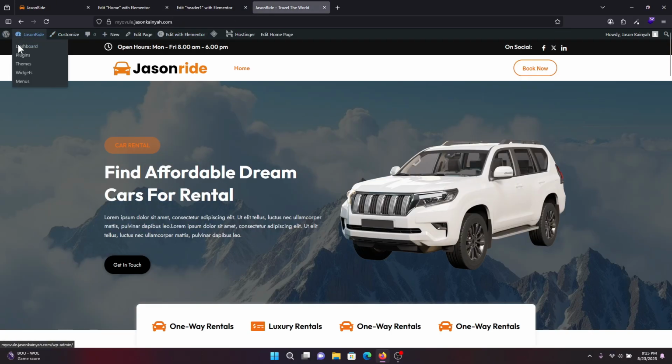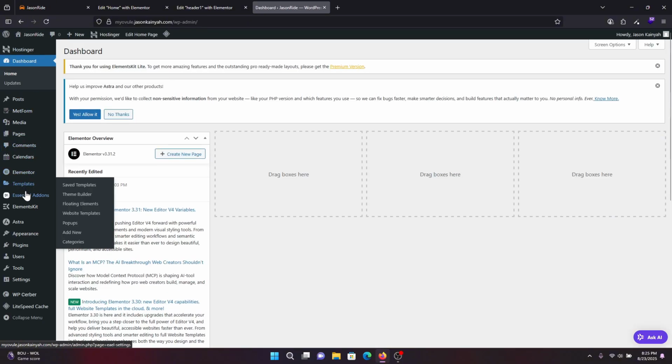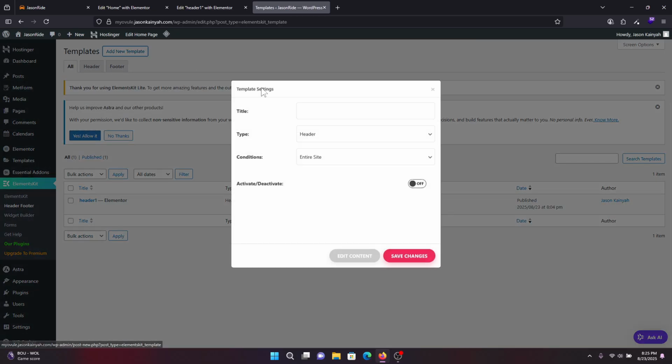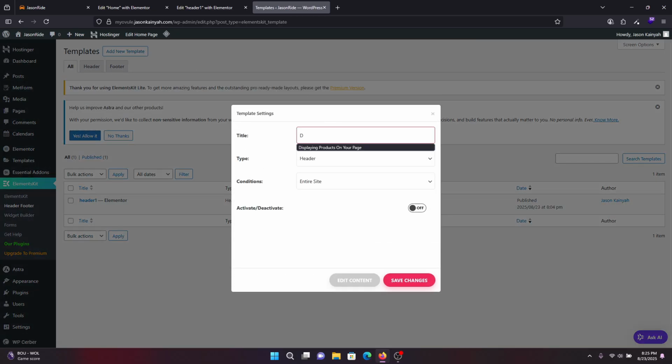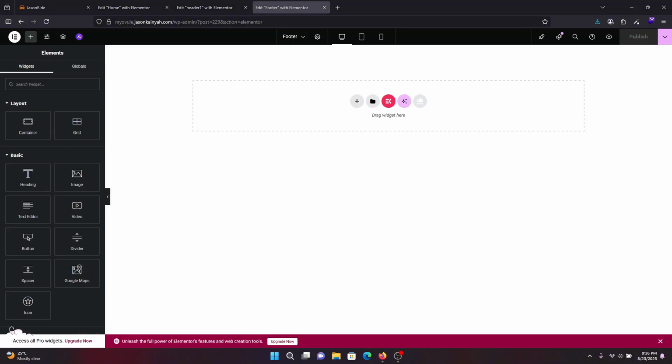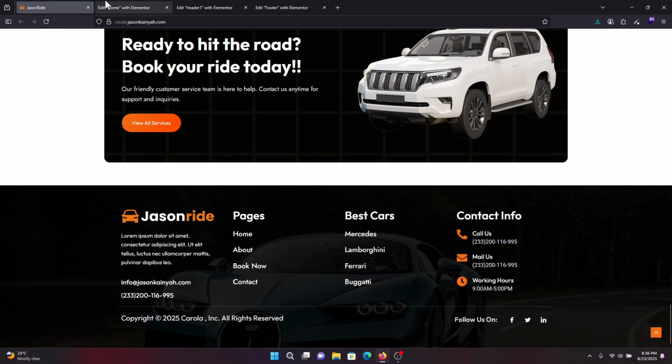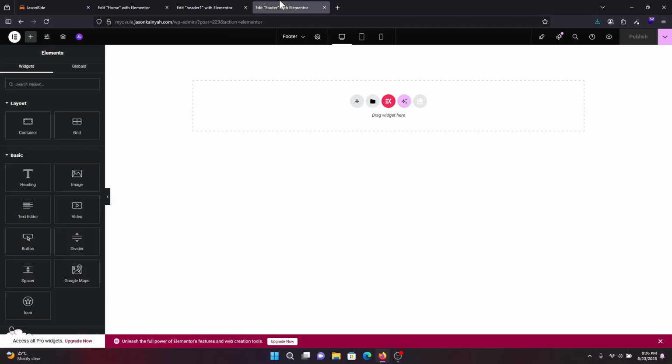So to do that, click on dashboard over here. Okay, and you're going to see elements kit. Click on header footer. Then just click on add new template, and here you can type in footer like this. Okay, the type should be footer. This should be entire site. We want to activate it and you want to click edit content. That's going to take you over to the Elementor page builder so you can start editing our footer. Now, this is what the footer looks like over here. So that's what we are aiming to build.